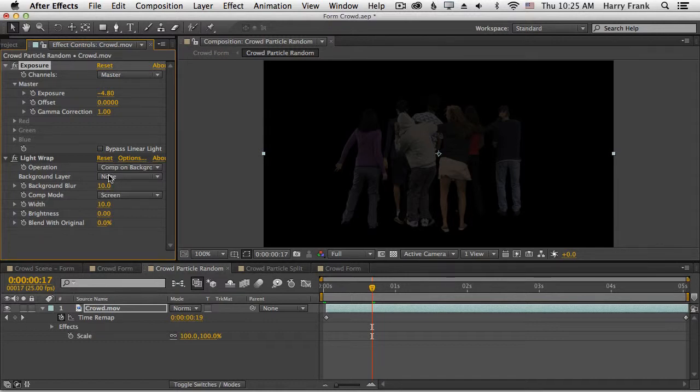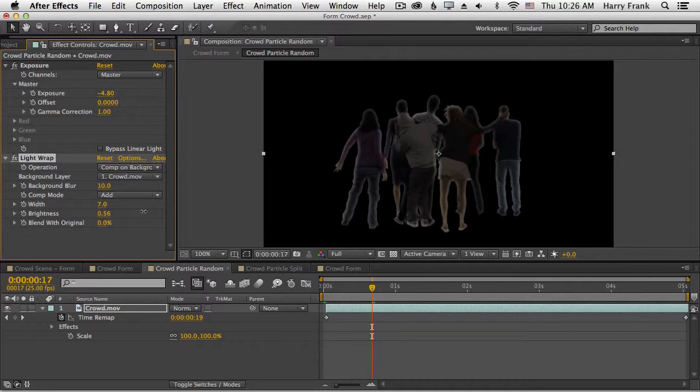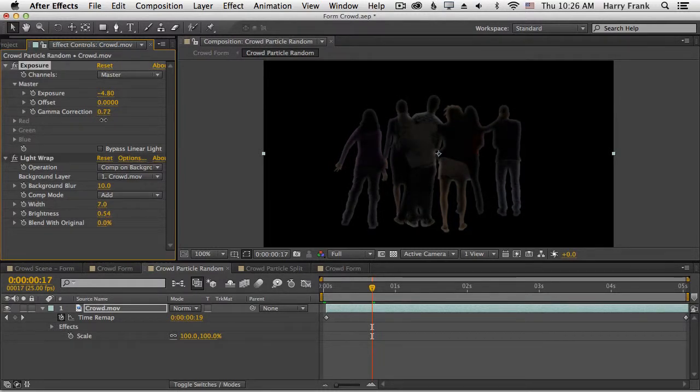And then in the light wrap here, we'll select the crowd clip as the background. So that's basically the layer that it uses to produce the light wrap. I'll set this to add and turn up the brightness a little bit. So basically what we want is a very dark crowd clip with a heavy light wrap on it.